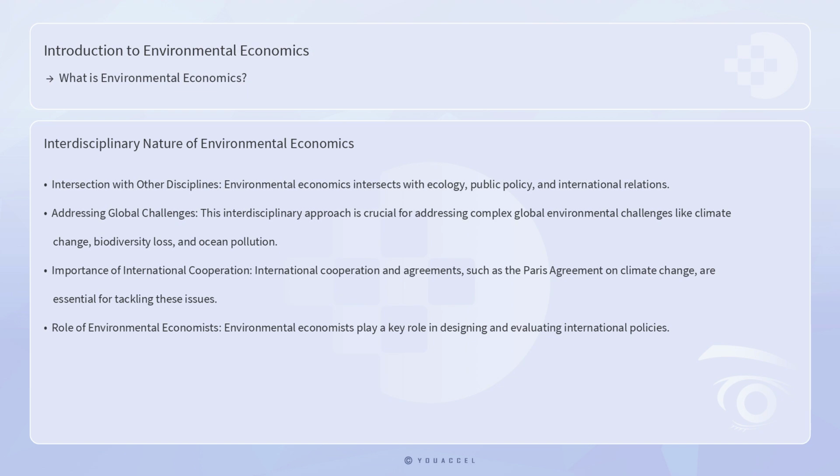In addition to these core areas, environmental economics intersects with various other disciplines, including ecology, public policy, and international relations. This interdisciplinary approach is crucial for addressing complex global environmental challenges that transcend national boundaries, such as climate change, biodiversity loss, and ocean pollution. International cooperation and agreements, such as the Paris Agreement on Climate Change, are essential for tackling these issues, and environmental economists play a key role in designing and evaluating these international policies.